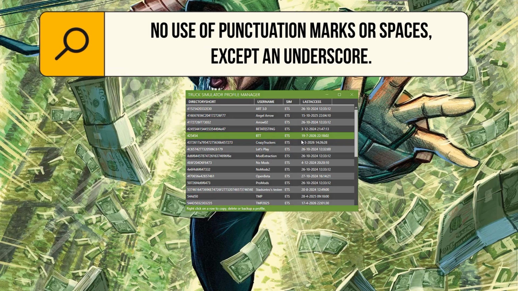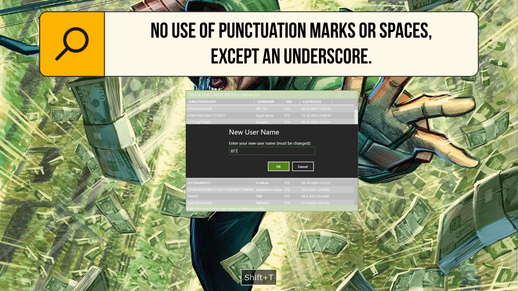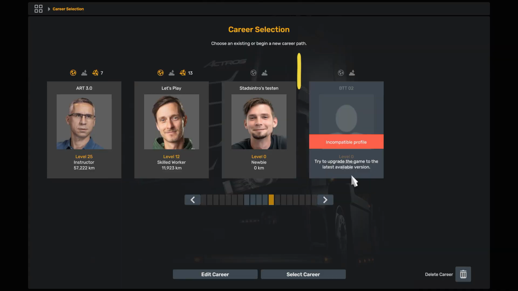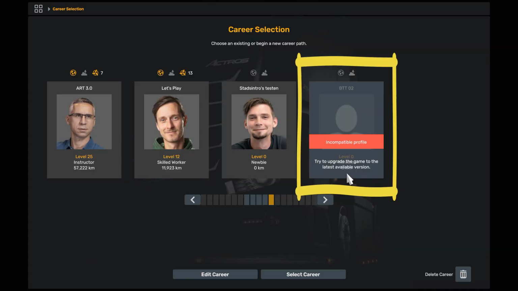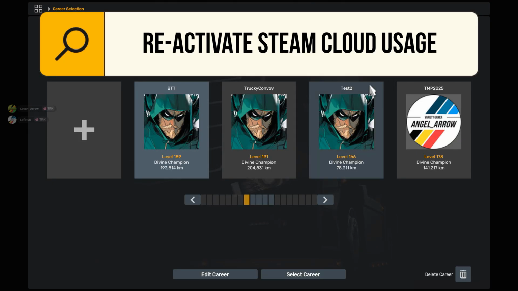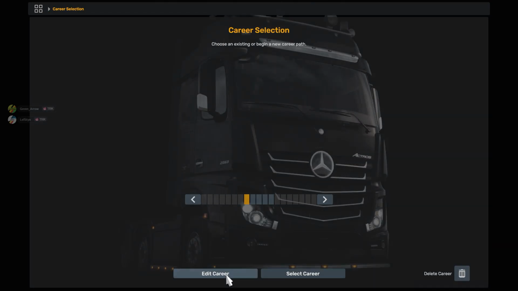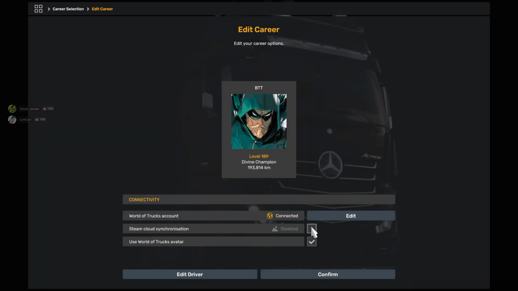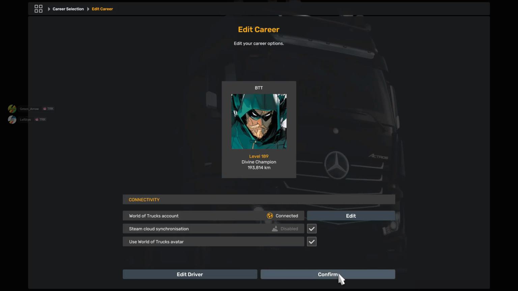I found out that using hyphens, spaces, commas, etc. is giving issues with the profile in the game. For some reason, you can't select the profile because it would be incompatible with the current game version. Using an underscore is no problem though, so make sure not to use these punctuation marks. Another thing to point out is the fact that you may reactivate Steam Cloud usage after you've copied the profile. This only needs to be deactivated for copying purposes anyways.